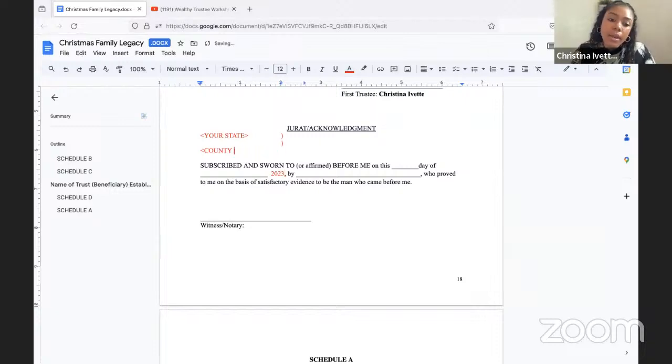If you don't know what county you're going to get it notarized in, then just leave this part blank. I would put a line here so that you could actually write it in or fill it out, okay? So that's that. And then we'll put our state here. So I'm going to put State of Florida. All right, so this is all done. And I'm going to turn this black and go to the next section.